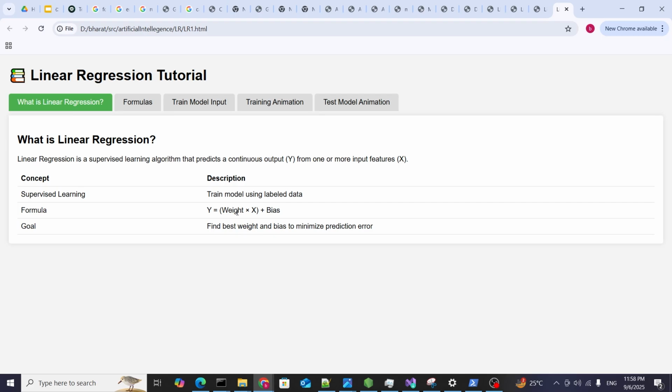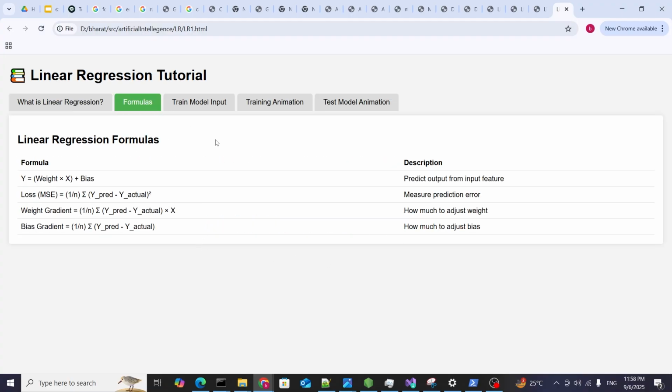So here what we are trying to do is, the goal is to get the best weights and bias to minimize the prediction error. Here Y is the output and from one or more input features X, and this is the formula. Let us go to formulas here. So predict the output from the input feature. Y is equal to weight into X, which is features, plus bias.